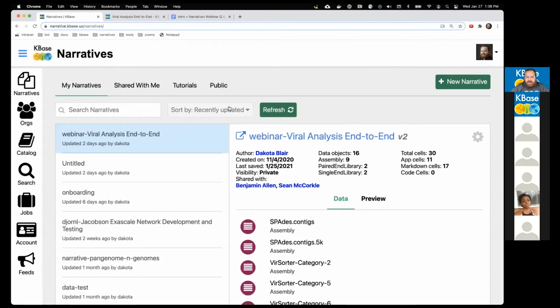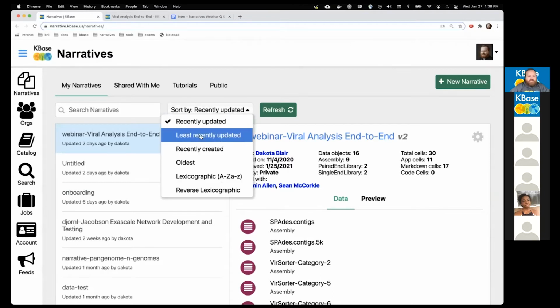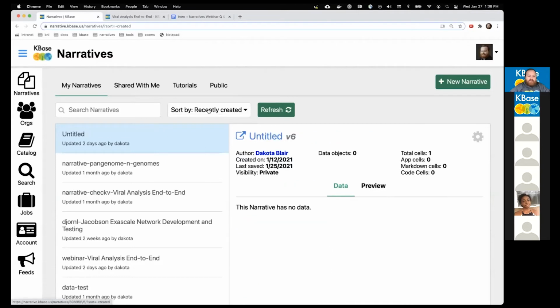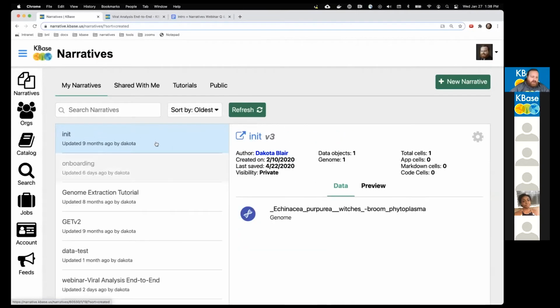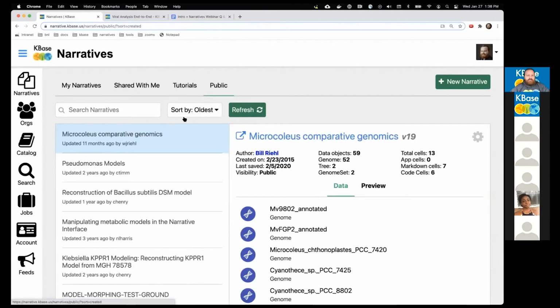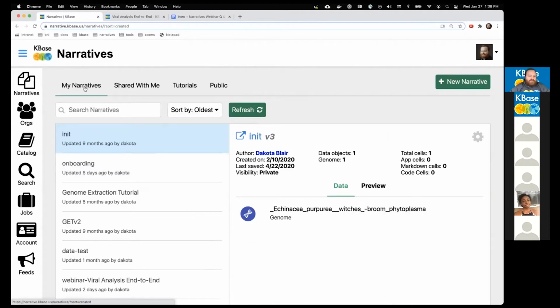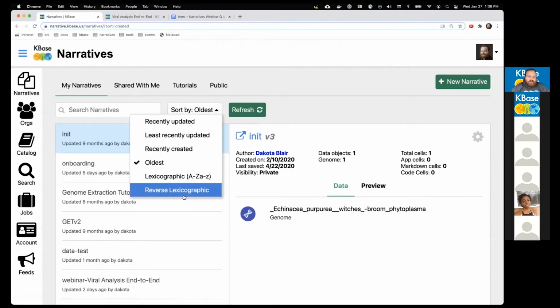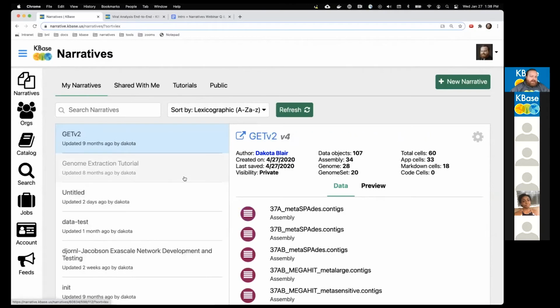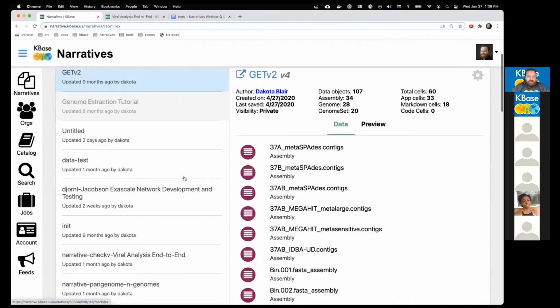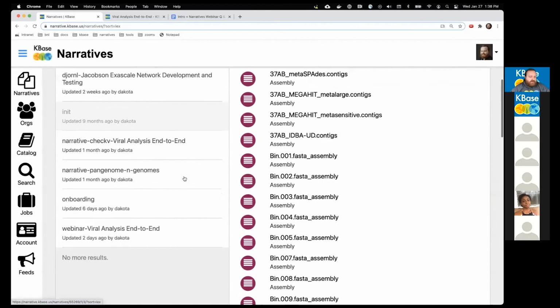So recently updated is the default, and you've got least recently updated and recently created, or oldest. So you can see what I was working on when I first began working at KBase, or what the oldest public narratives are and what they have to do with. So that's pretty nice. And then also lexicographic, if it's easier just to see them in a kind of alphabetical order.